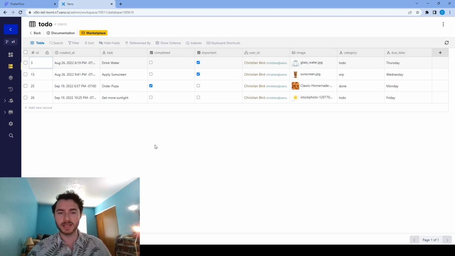This is the to-do table in our database. And as you can see, I made a couple modifications to it. First one being a user reference. So I referenced the user table. I also have an image and a category and a due date, and these are both just text fields. All right, so let's head over to FlutterFlow now.